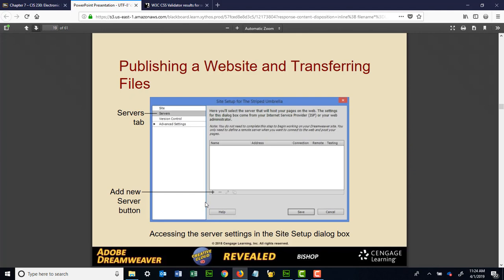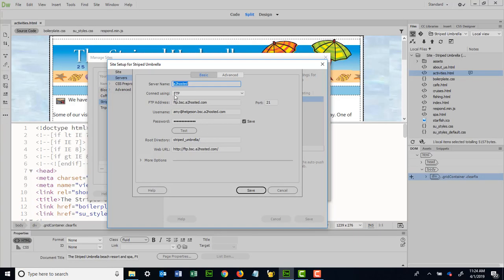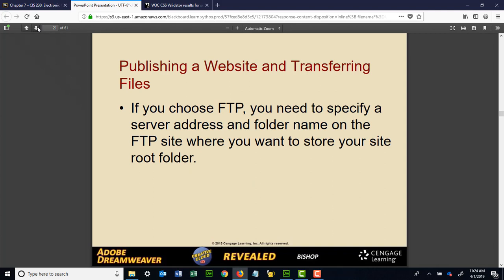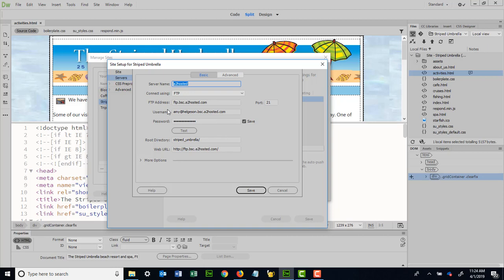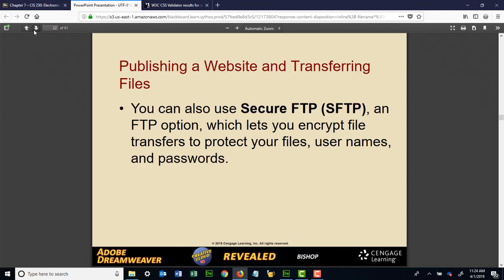So here is the dialog box that we just looked at. The file transfer protocol, that's what we set up here, FTP. We specified the server address and the folder name. So our server address, our login information, and then our root directory was the folder name. You could also use secure FTP, which lets you encrypt file transfers to protect your files, your usernames, and passwords.